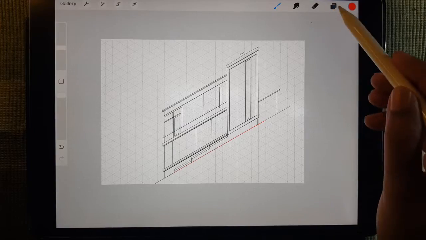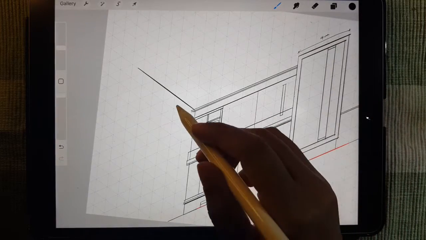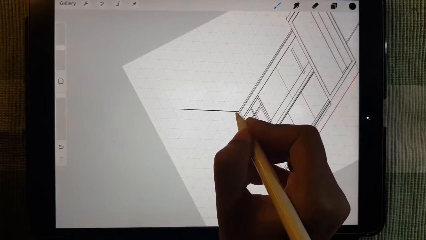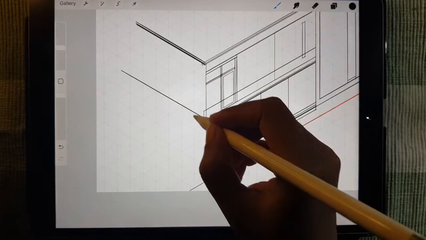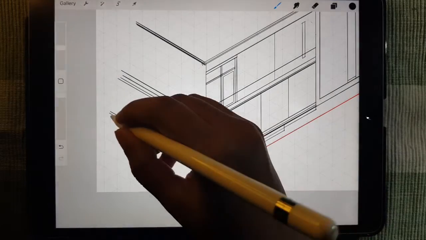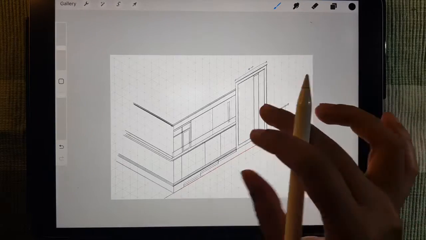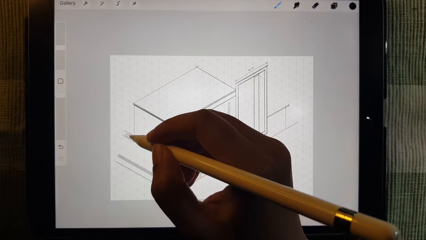Next, let's start with the isometric sketch. And if your layer is assisted, your pen would automatically move in an isometric angle, so you don't need to worry about that. And I'm just extending it into a 3D angle.